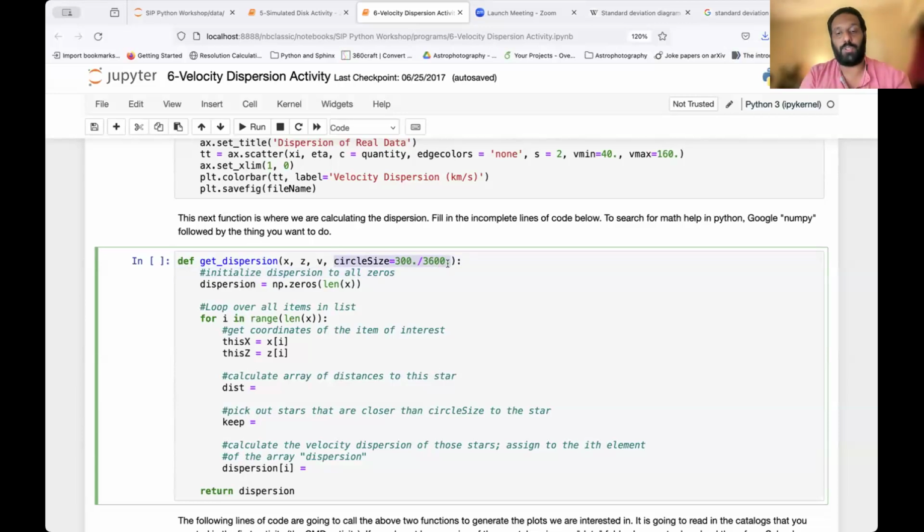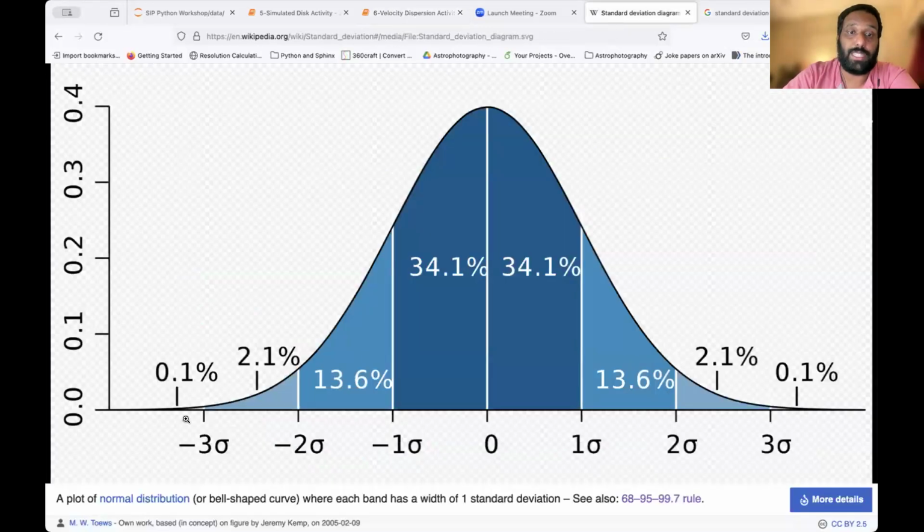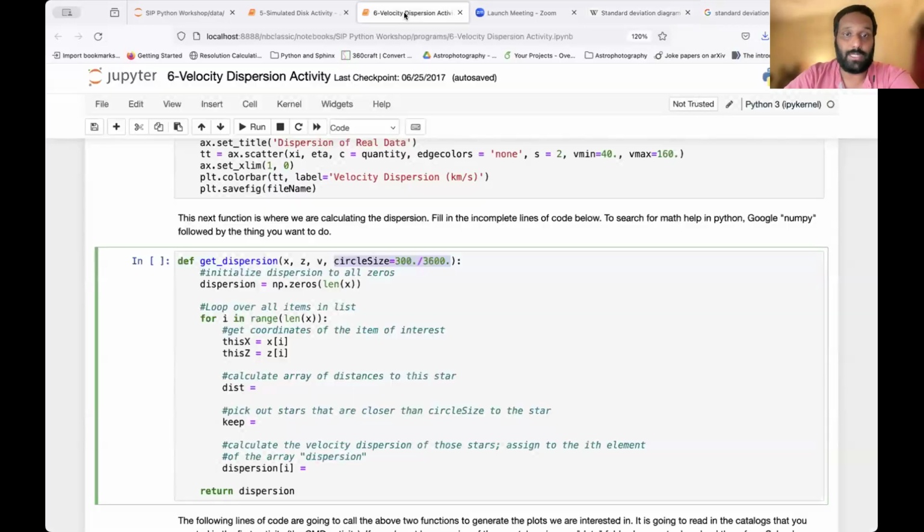So essentially what we want to do is take a specific star and look at a region of around 300 arc seconds around that star, right? And we're going to try and find the dispersion in that region in the velocity. In other words, if we assume the velocity to be distributed in a bell curve like this, what would be the range of dispersion within this region?